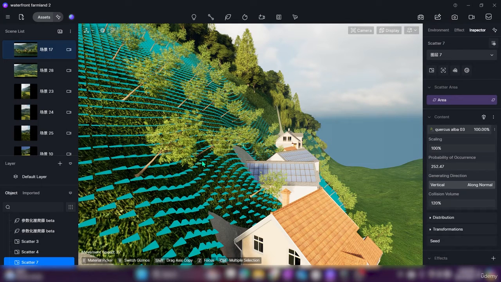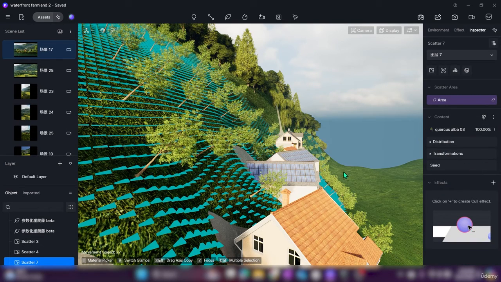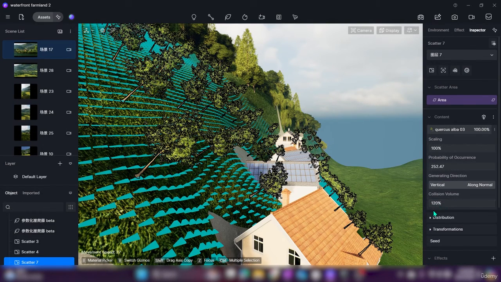The final one is the collision volume. The collision volume is the ratio between the collision radius and the radius of the model itself. Just to get an idea about the collision volume, I'll click here. The collision volume changes with the scale parameter. If we increase or decrease it, the sizing will change automatically, but the collision volume ratio will stay the same.